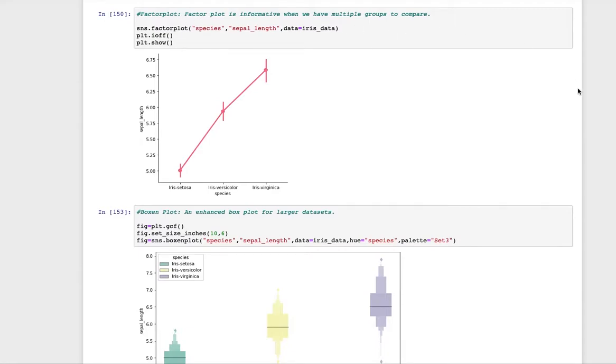Factor point is informative when we have multiple groups to compare. So I'm comparing species and sepal length. So you can see for Iris setosa, what do you have? It's a sepal length. So this will basically give us a comparison.